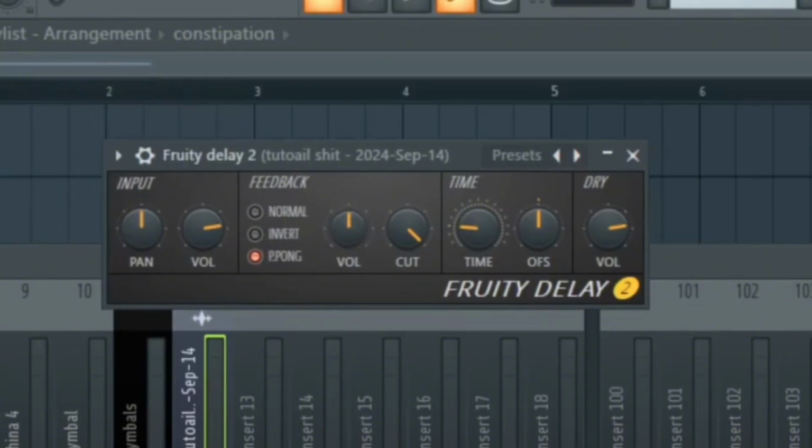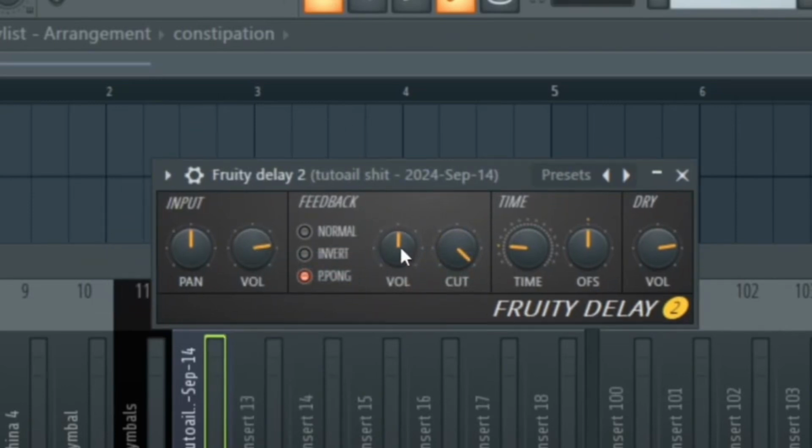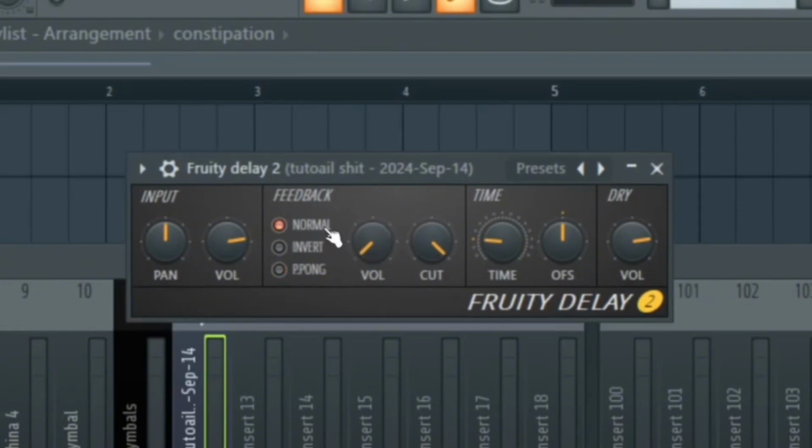So the volume of the feedback, that is similar to the volume of the input, but the way they differ is the volume is going to determine how long the delay keeps going on. If we turn it down all the way, it'll only happen like once. And if we turn it up all the way, it just keeps going.